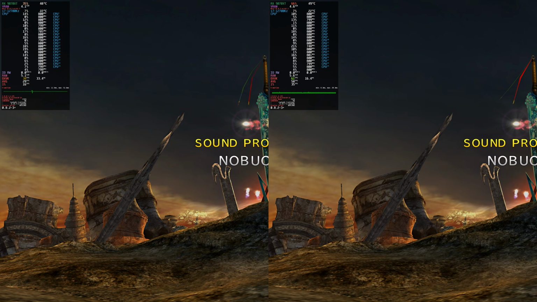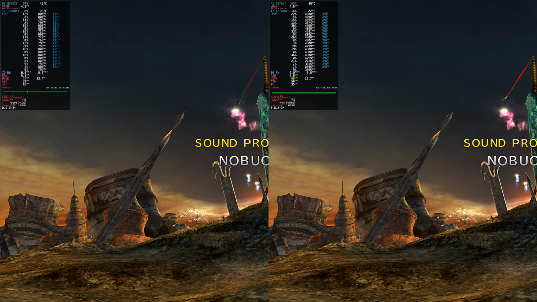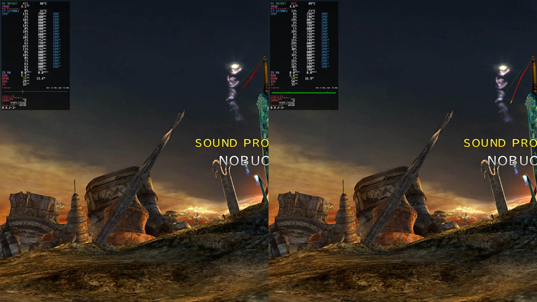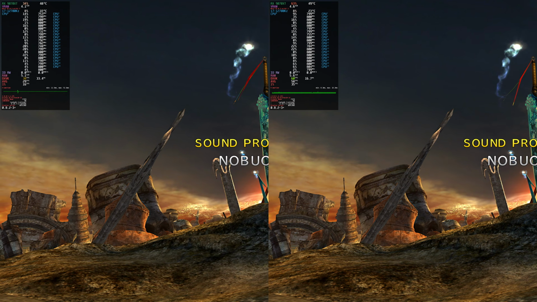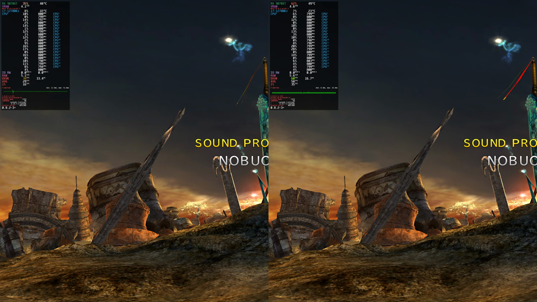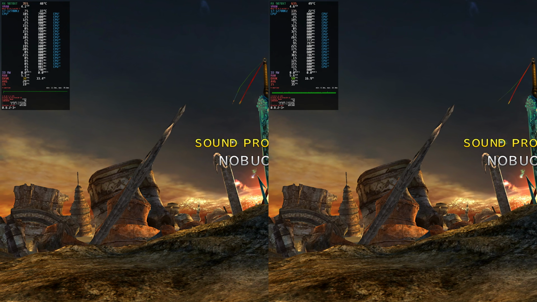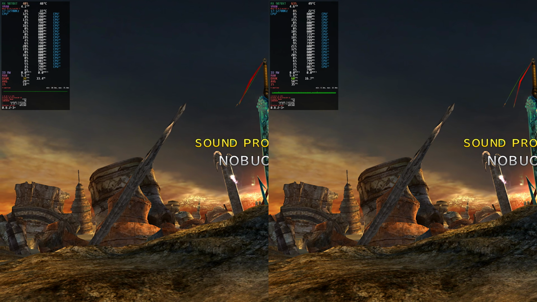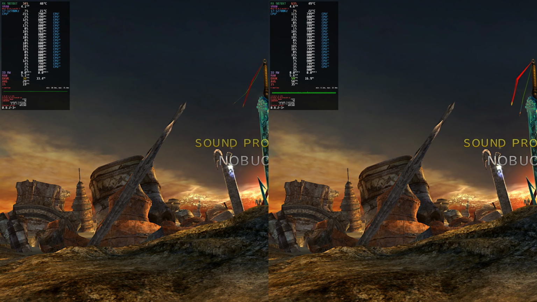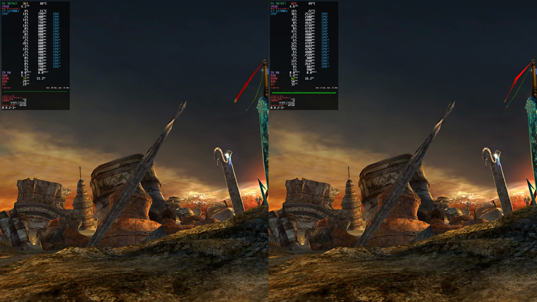To really show the difference, I recorded the opening scene of Final Fantasy X twice. Once without Lossless Scaling at 30 frames per second, and again with Lossless Scaling at 60, and I slowed down the video to 25%. You can see the 60 frames per second clips are much more smooth than the 30 frames per second clips.